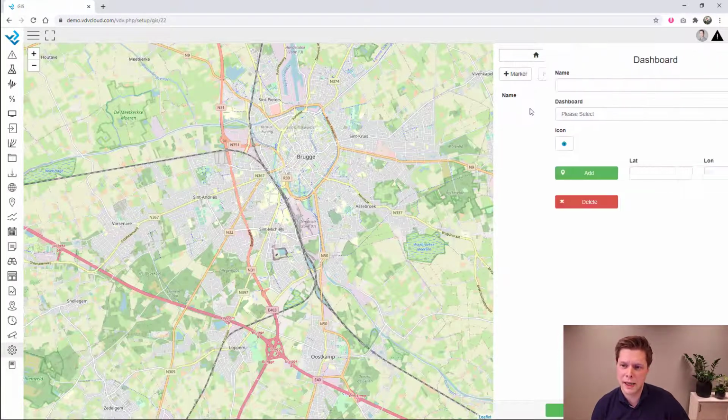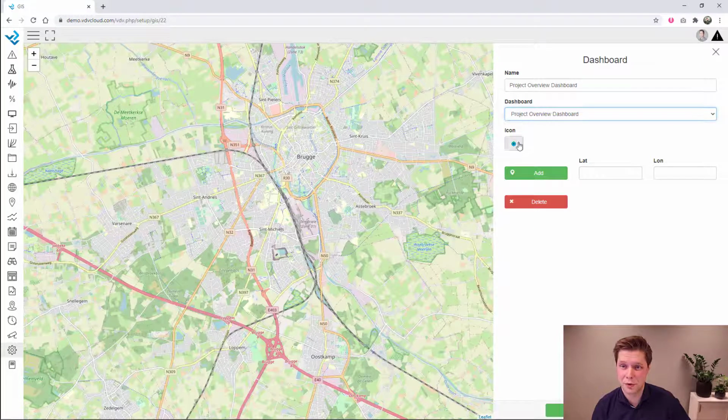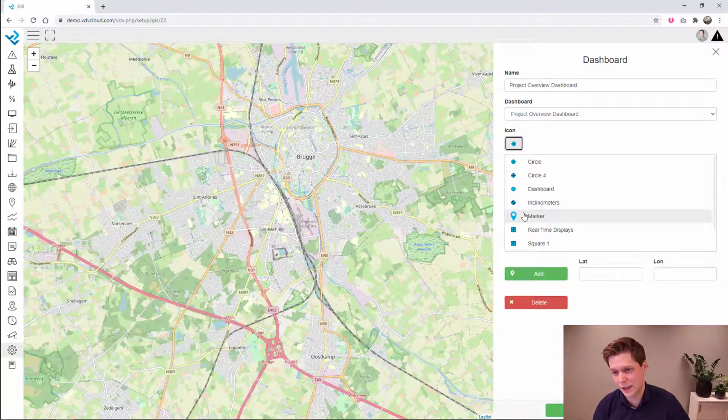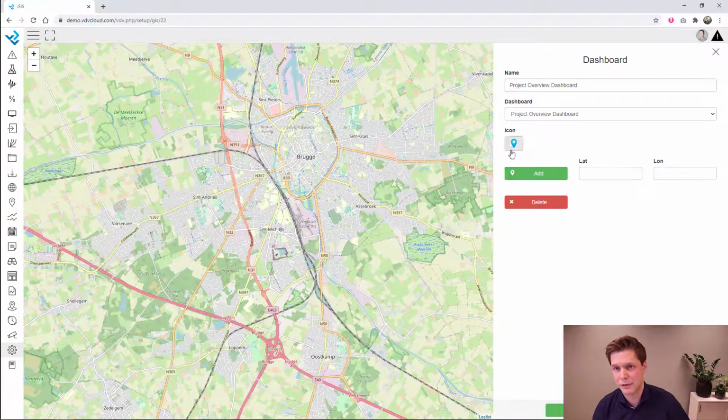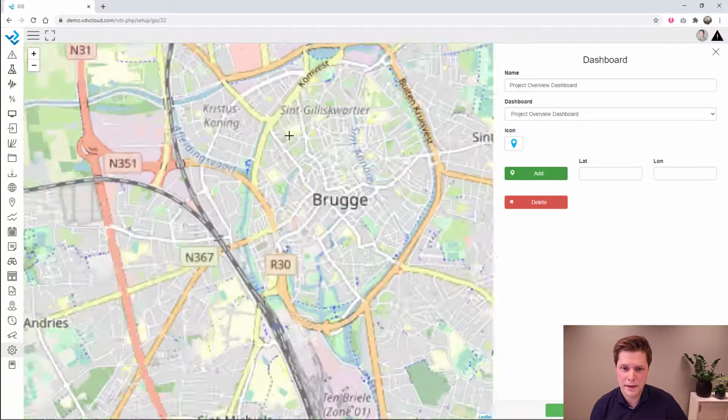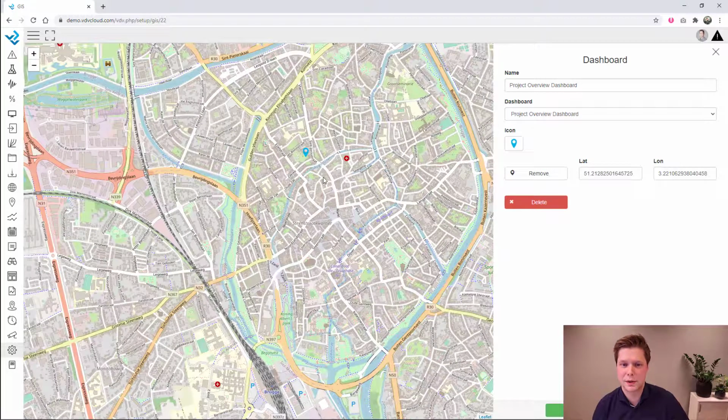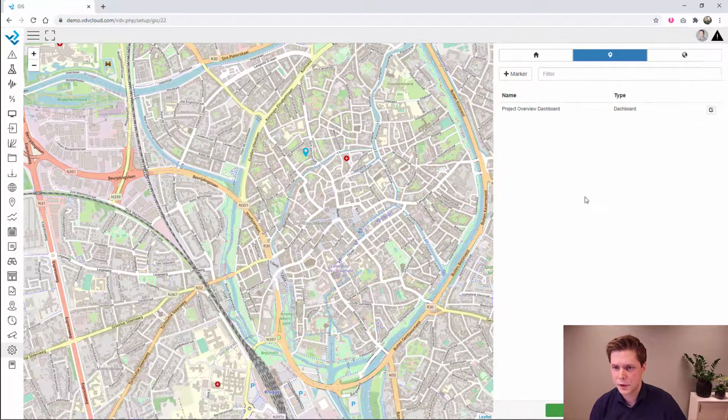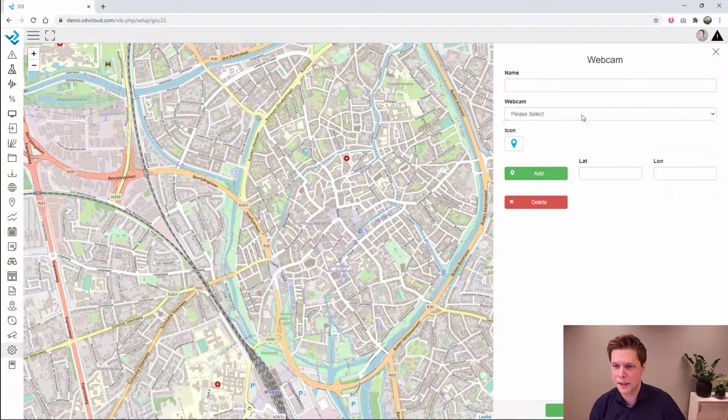I'm going to do a dashboard. I'm simply going to select my dashboard. I could choose different icons. I can even upload my own icons. And I'm going to place it where my station is located. You could easily create a webcam. Select your webcam, select a different icon, and place your webcam.